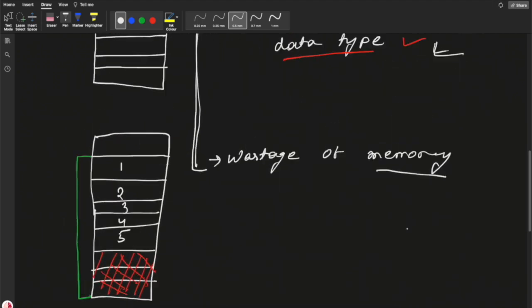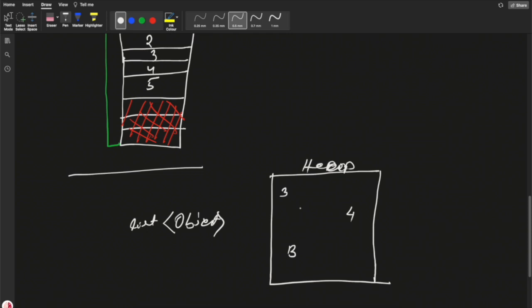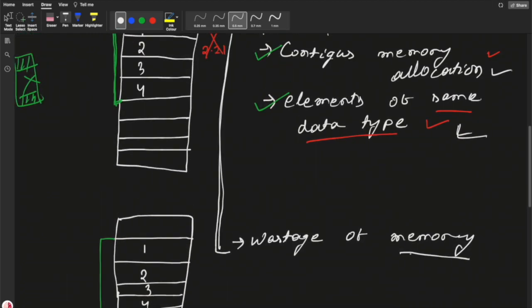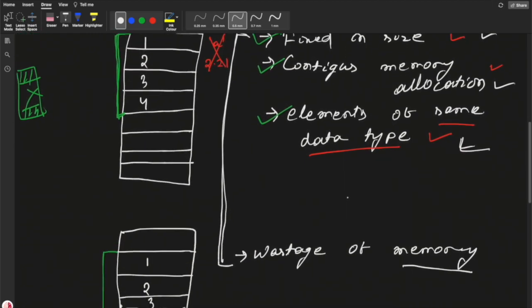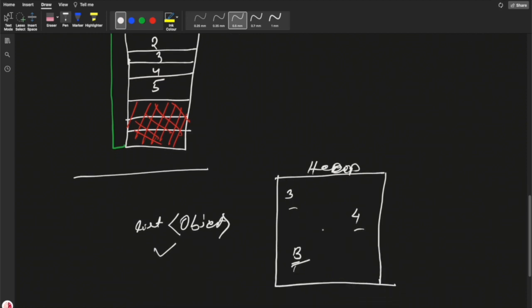Okay. So basically, we are not defining any constant size for the list, and we can store any kind of data. Let's say we are storing 3, 4 here, we can store a character or string here. And we are storing in randomly allocated memory, not in contiguous memory allocation.